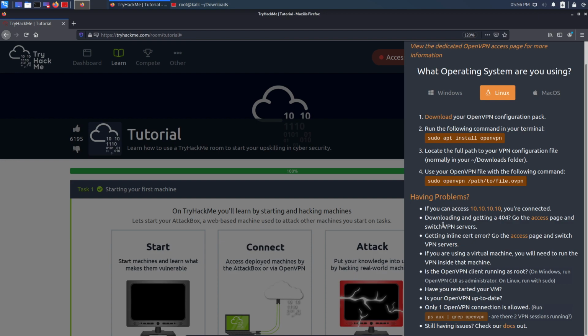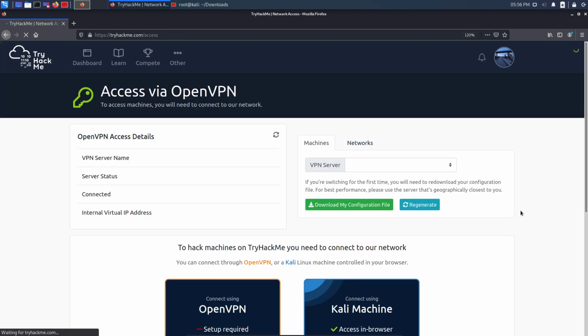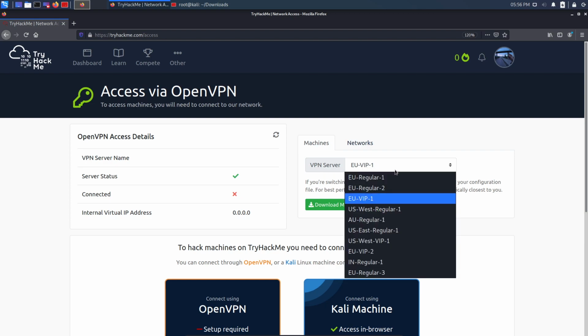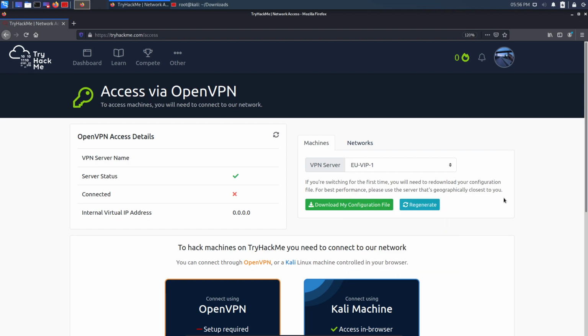the having problems button here. You need to go to the access page, and from the access page you need to set which VPN is nearest to you. So if we click on VPN server here, click on this one, I have a list of all of the countries here, and you need to select the one which is closest to you. Just for the sake of this video, let's leave it as it is, and you need to click on this download my configuration file, and it will download it in your downloads folder.